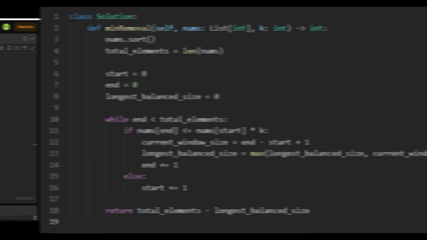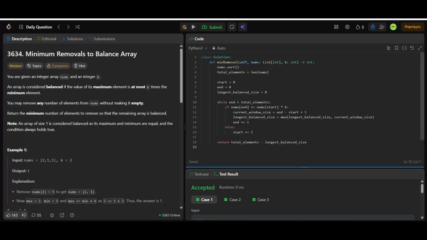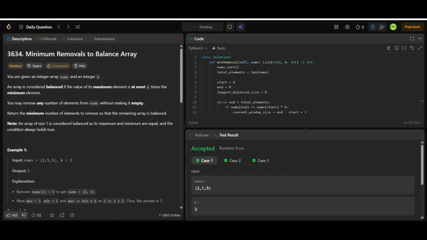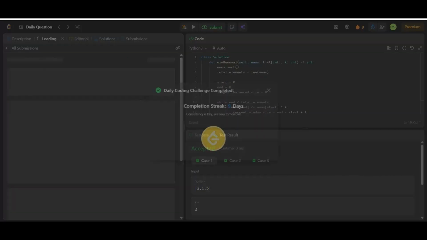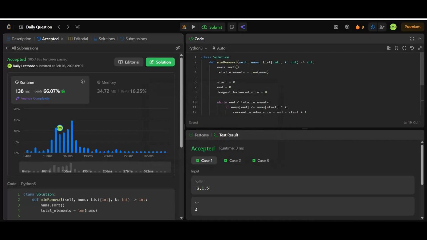Let's run the code and verify that it correctly returns the minimum number of removals needed to balance the array. And passed. Since the solution is efficient, easy to understand, and works within the required constraints, we can confidently submit this solution. And accepted. That's it for this problem. Today we learned how changing our perspective from removing elements to keeping the largest valid group can simplify a problem significantly. We also saw how sorting combined with a sliding window technique leads to a clean and optimal solution.